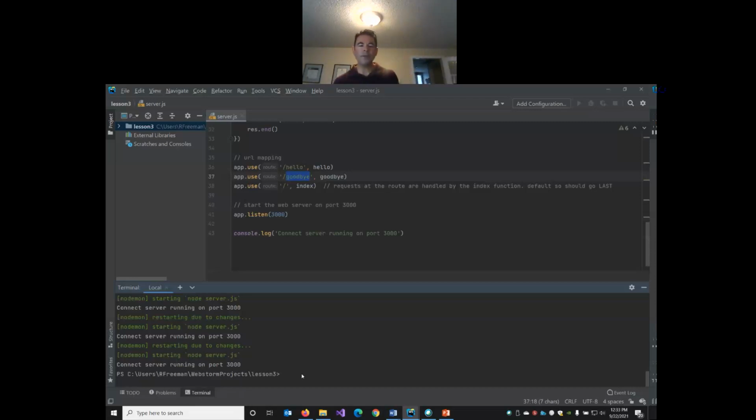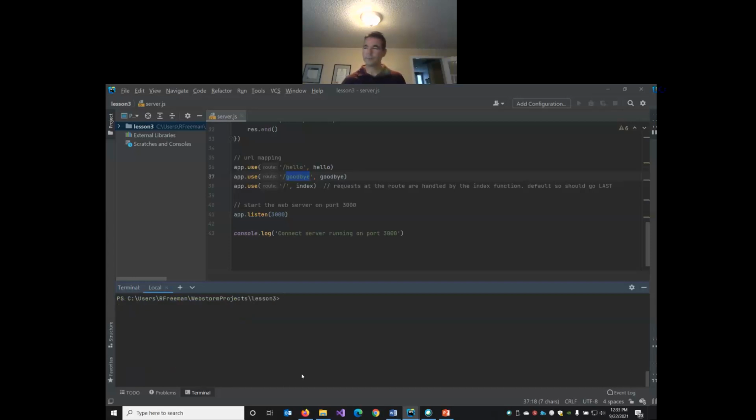And I should have done this before we added Connect. We should always initialize npm and use the npm init command we worked with last week to build a package.json file. But it's not too late. I can do that now. So I'll just clear my terminal.